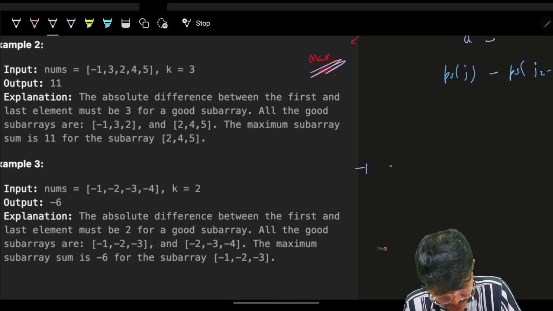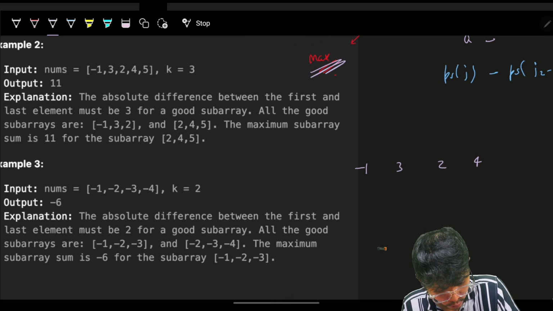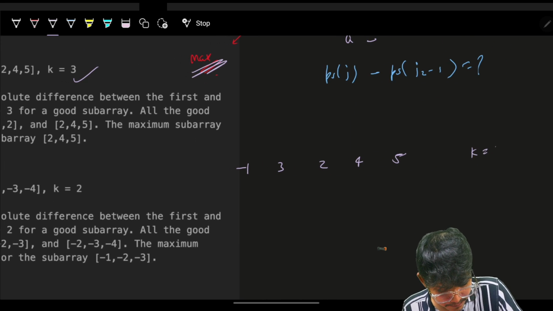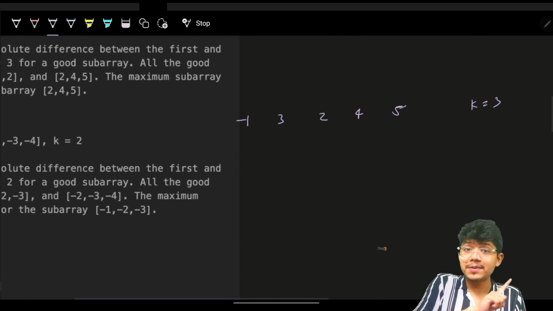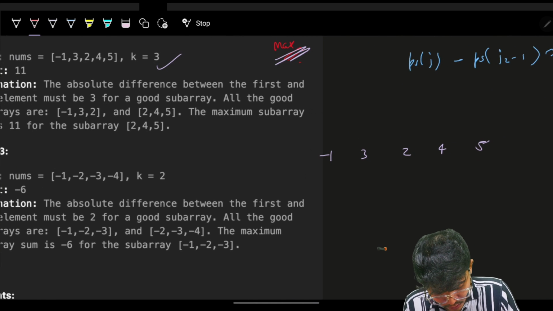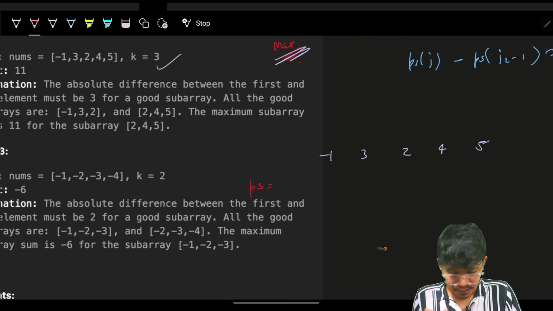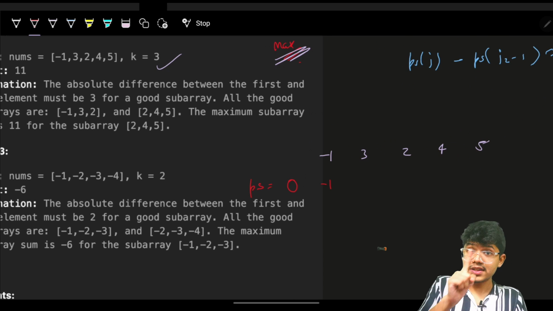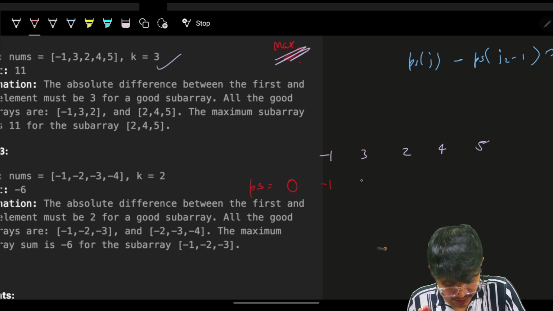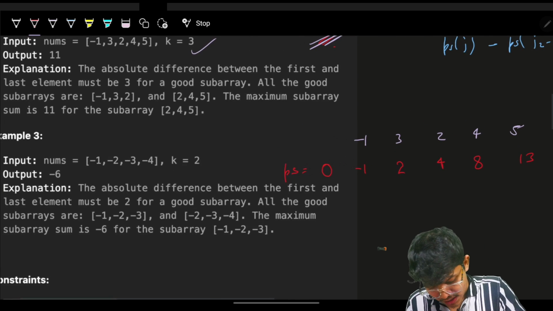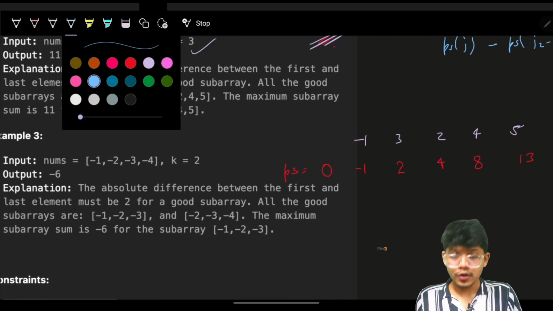So now if I boil it down properly, you will see something of this sort. Take the example minus 1, 3, 2, 4 and 5. Your k is 3, which means the absolute difference between your I and j is nothing but this 3. Now if I take the prefix sum values, I will have 0, minus 1. Again, you have to do the prefix sum pre-computation in the very beginning. This will be a 2, this will be a 4, this will be an 8, and this will be a 13. This is your prefix sum computation. Now I know one thing for sure.